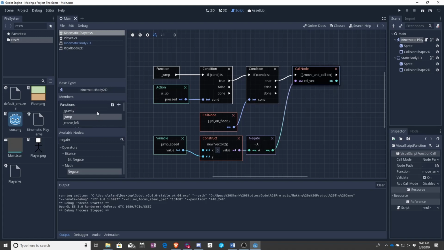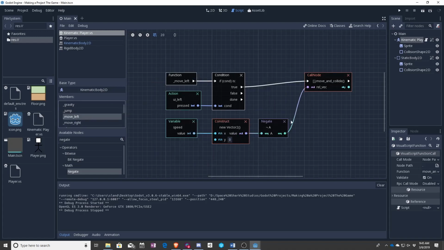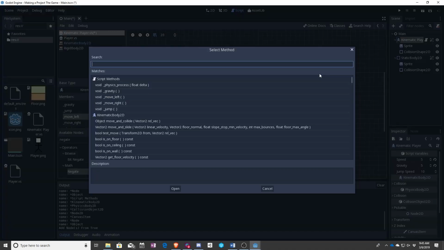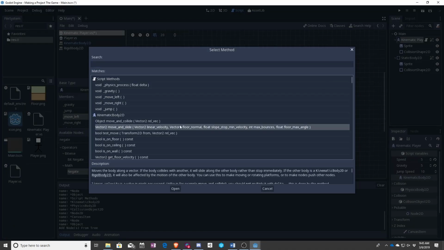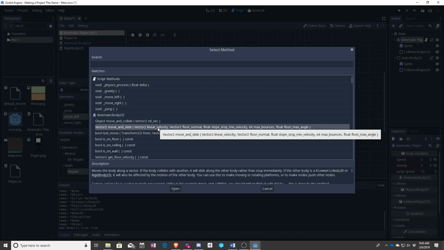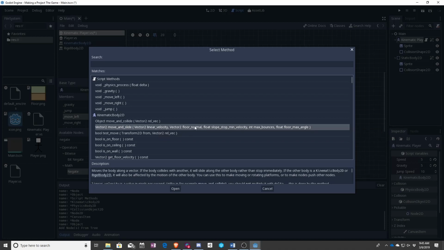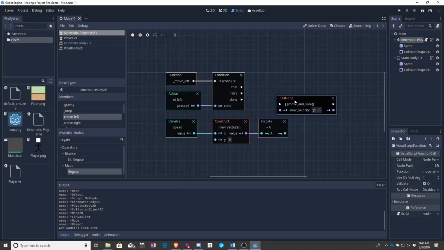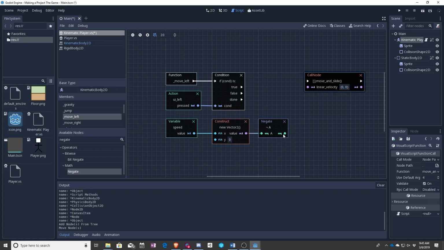So this is not a straightforward, or it's not an easy process. It's pretty straightforward, but it's not easy. And that's because there are new concepts to learn. Move and slide has velocity, like I said. It's the difference between move 5 steps every frame and move 5 steps a second. And it also has this thing called floor normal. And so now we have this move and slide.